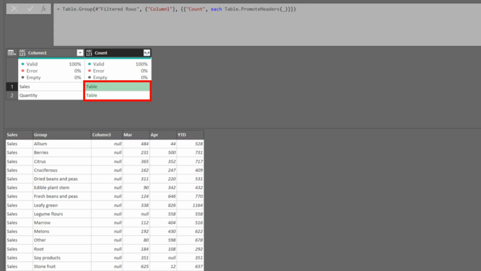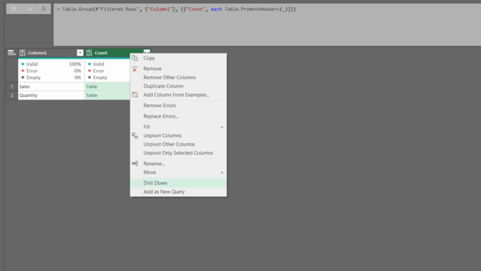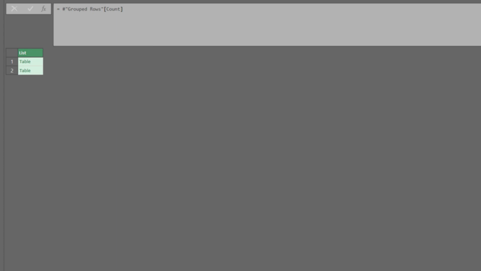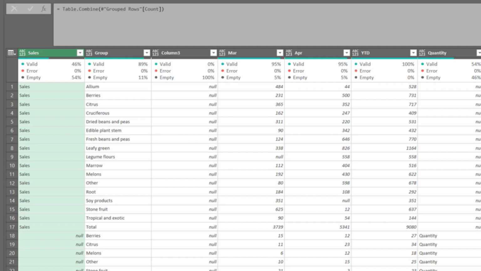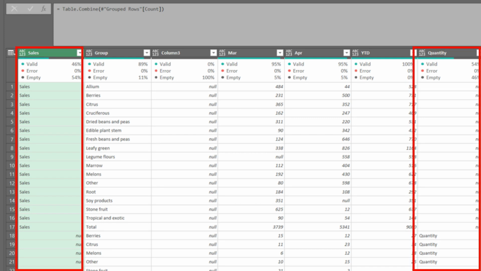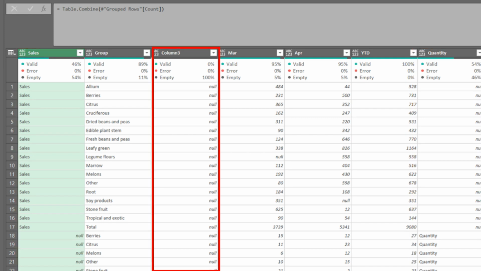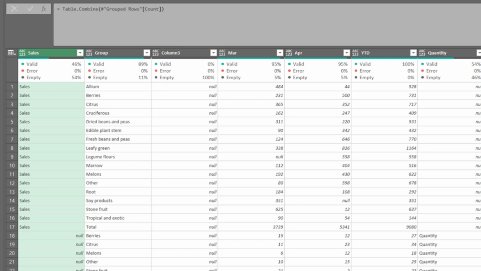Now we want to append those two tables. Right-click on column 2's header and select Drill Down. We want to add the Table.Combine function to combine those two tables. Two things left to do: combine these two columns, and delete the empty column, column 3.